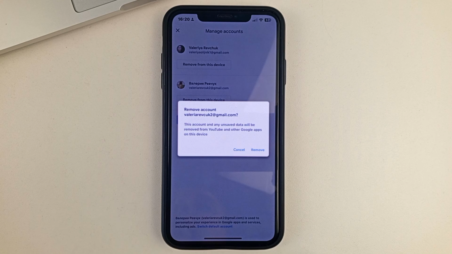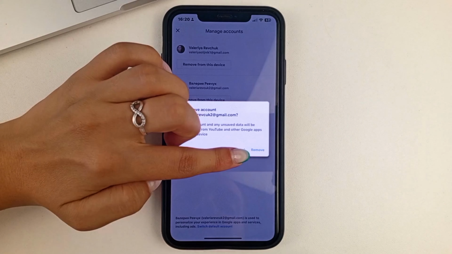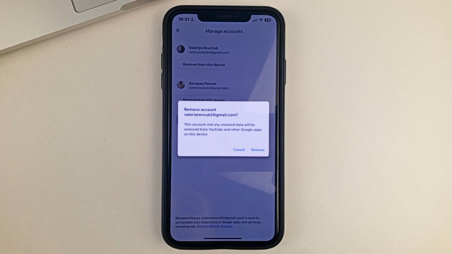If you're happy with that option, then you'll need to click Next on Sign Out. This way you will log out of your YouTube account.